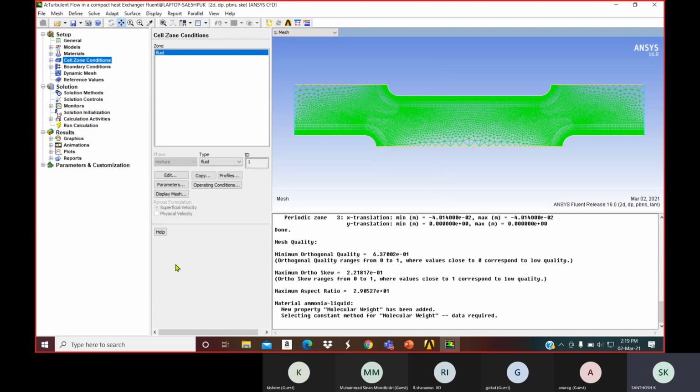Okay, liquid ammonia, I'm going to use it here. The next case is, I'm going to specify the cell zone conditions we have given. Then you can go to the boundary conditions. So this is wall top, sir. What is meant by wall top and bottom, sir? I want to know this.